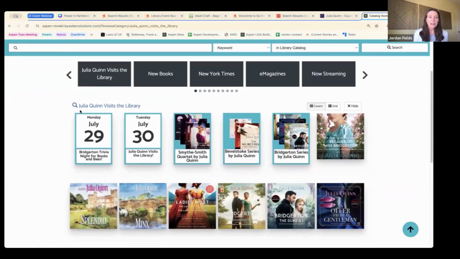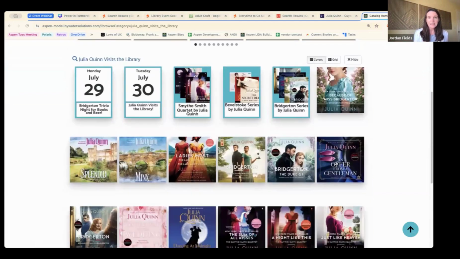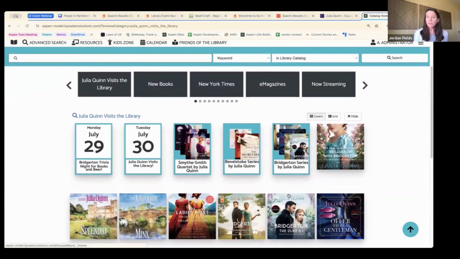What's in this first browse category? Julia Quinn visits the library. We have a list that includes most of the titles that the library owns. But before that, we also have a list of lists. So Anthony went in and created a list of the Bridgerton series, the Bevelstoke series, as well as the Smythe-Smith Quartet. So immediately you get a little bit more marketing with other ways to organize those books.